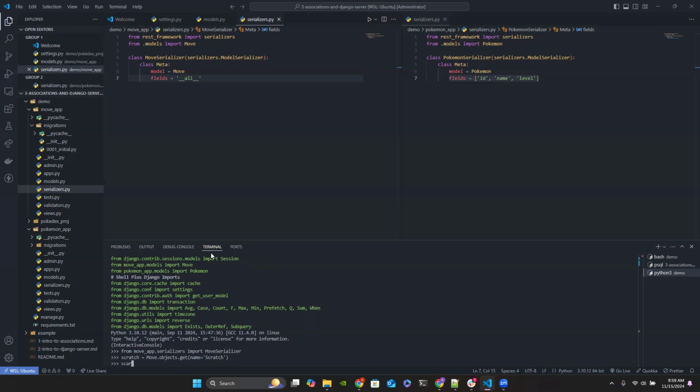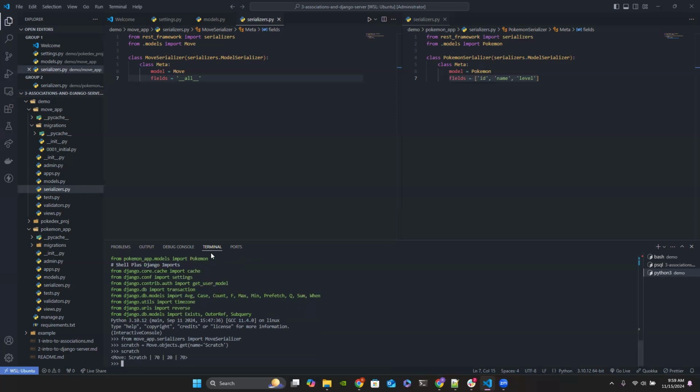And we can go ahead and call scratch. And we see here it's Move scratch 70, 20, 70. I should probably really fix that dunder method. But yeah, so it's in here. Well, let's go ahead and serialize it. Right now, it's in what type of format?